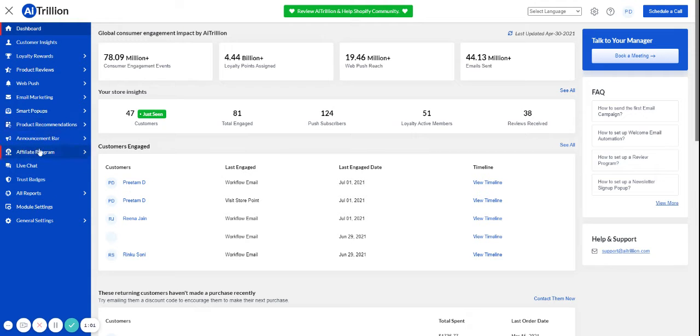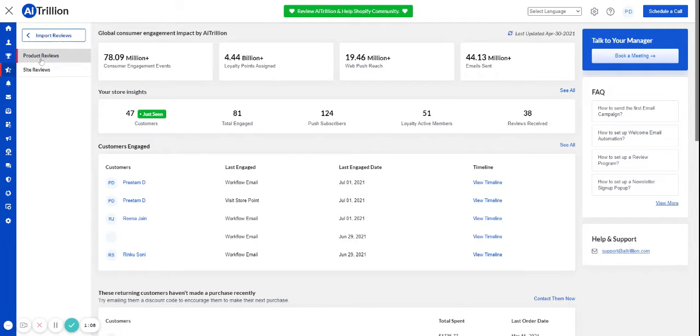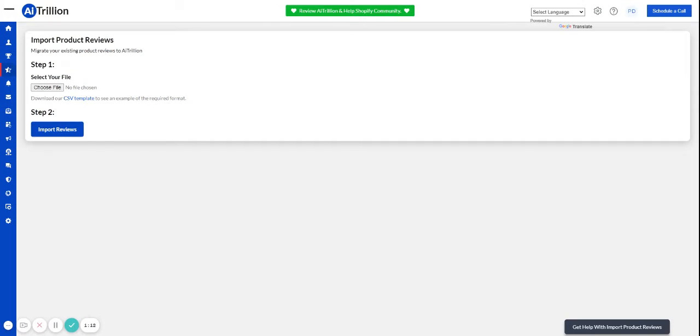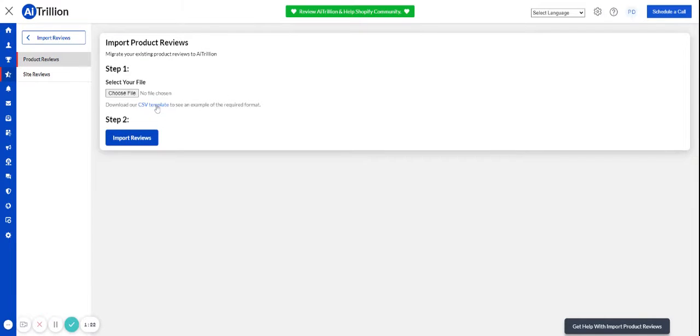So let's go back there for a second. So that is product reviews, import reviews, and then product reviews again. Say I want to import product reviews. Now in this section, you have two things you can do. You can either export your file directly, or what we suggest is you download our CSV template so that you can see the exact format that is required.